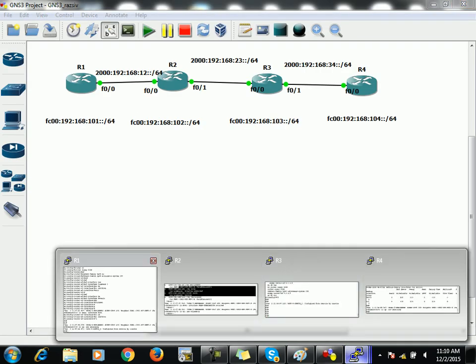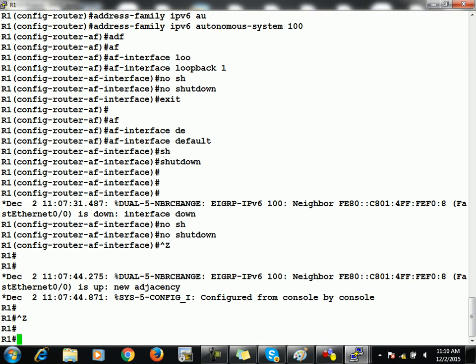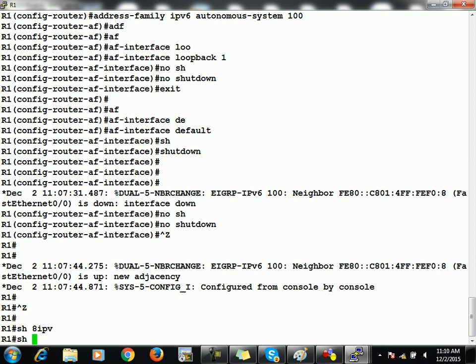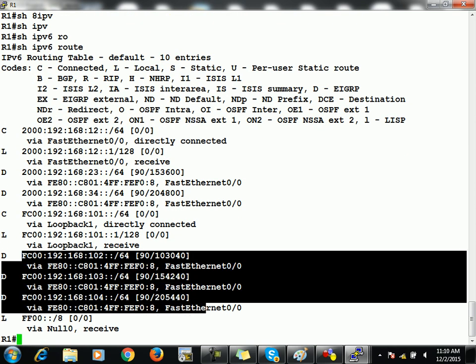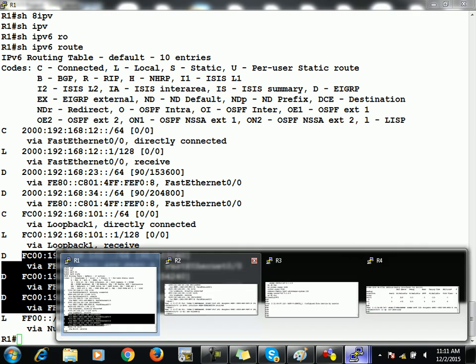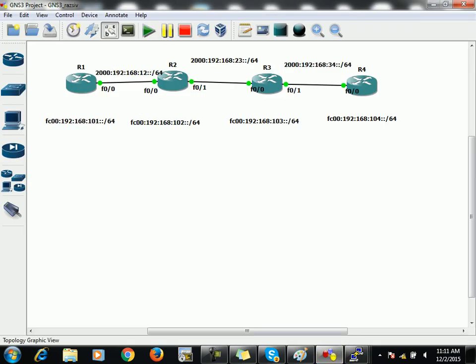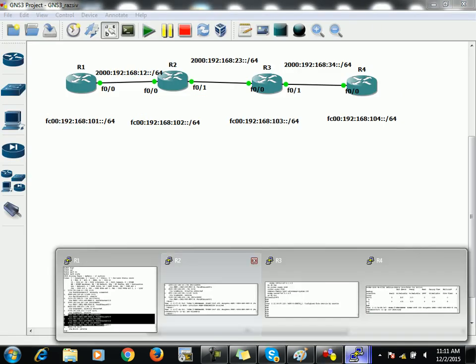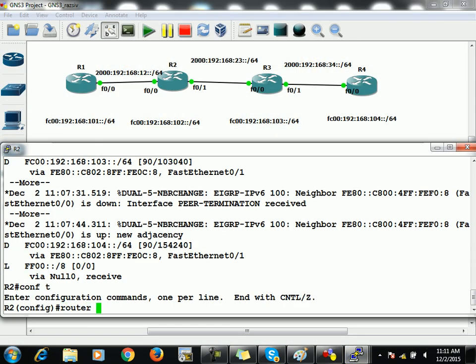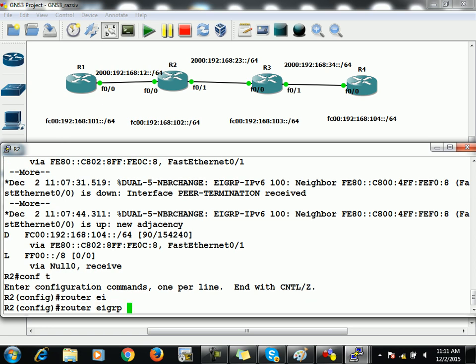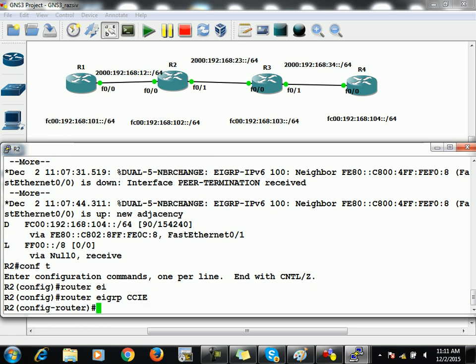Like here, so IPv6 route, it is receiving 102, 103, 104, all of them. Now I want to configure this R2 so that it will advertise only a summary route towards R1. So what can we say? Router eigrp CCIE. There is nothing like auto summarization in IPv6, right?